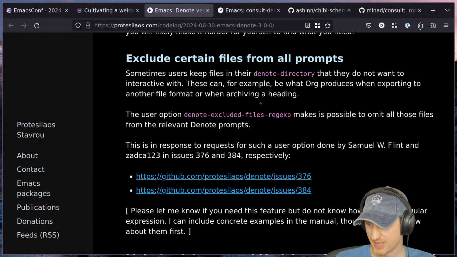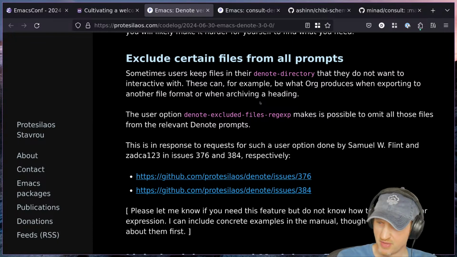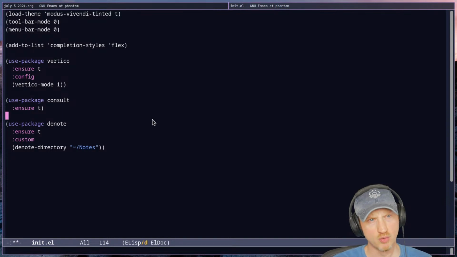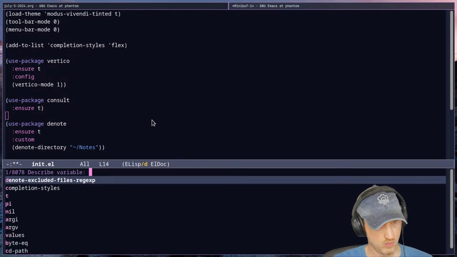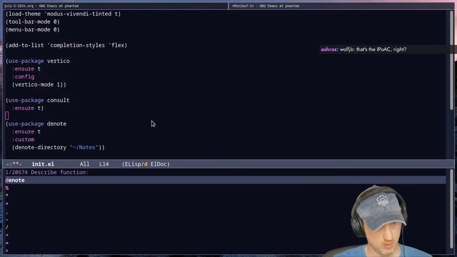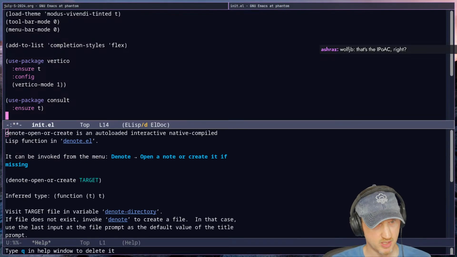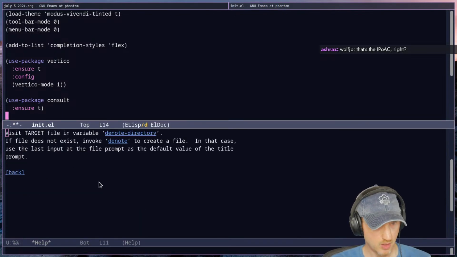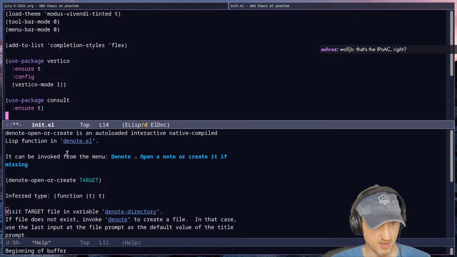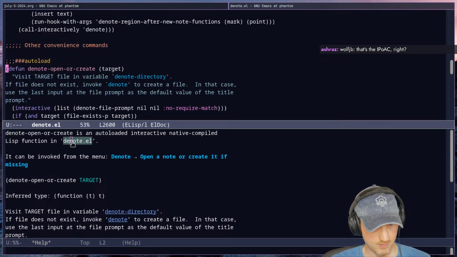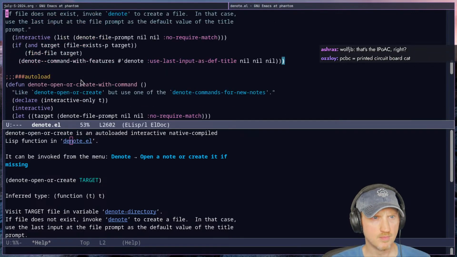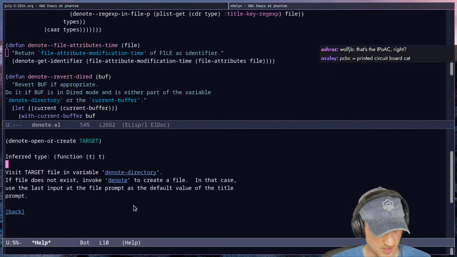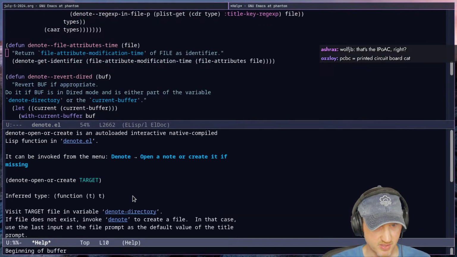Ashra says, the documentation of that thing said is introduced or changed in 3.0. Interesting. I wonder... Denote, open, or create. Did it say that? Did it say open or change? No, I don't see that in here.